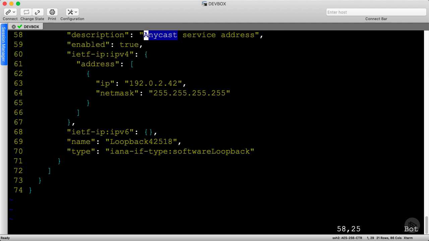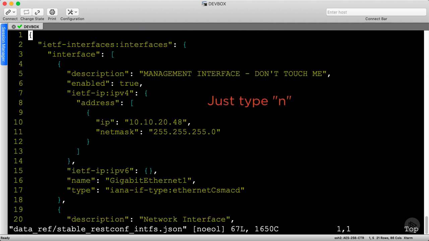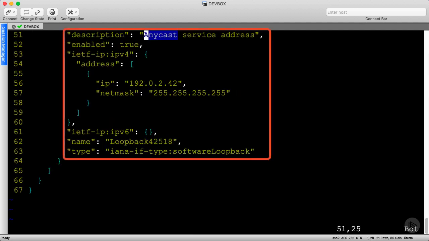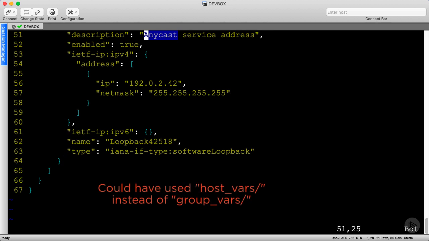Let's check the stable router next. I'll quickly search for Anycast again. This looks correct as the interface exists over here too. Note that we could have used different interfaces on different devices using host-specific variables rather than group-specific variables, but that's not terribly relevant for this test.